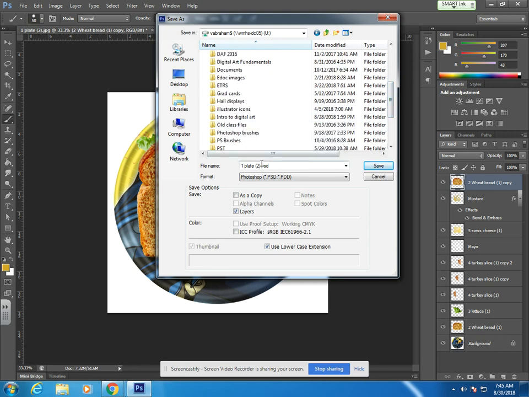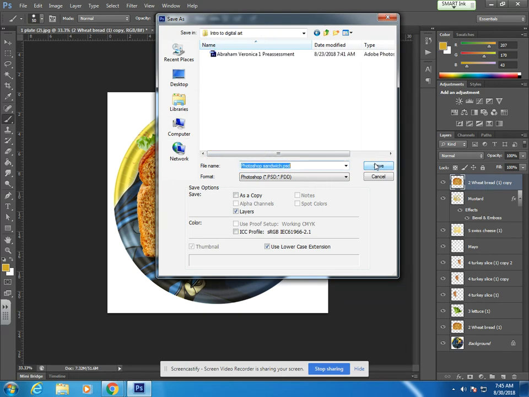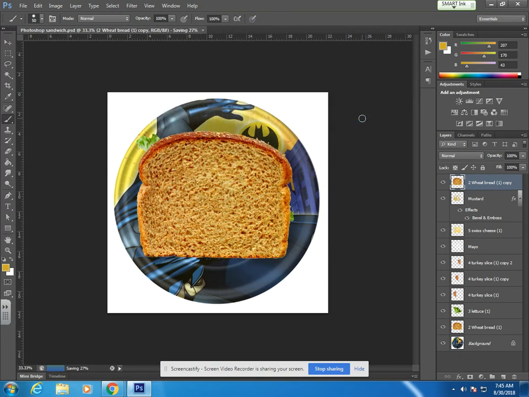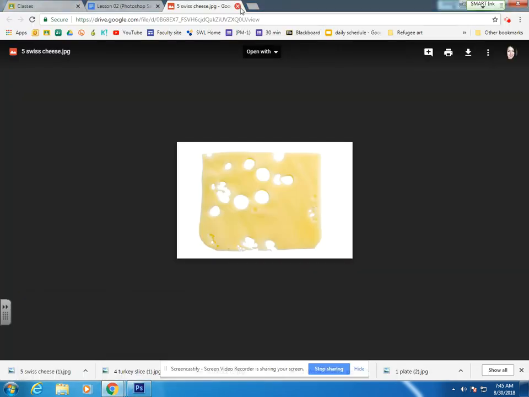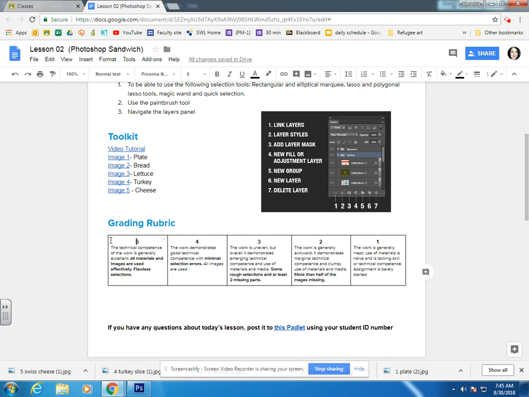Go ahead and title this maybe Photoshop sandwich, and then save that in your intro to digital art folder. Okay. Save. All right, so from here, go ahead and turn it into Classroom, and I will be looking at the grading rubric according to what this is.